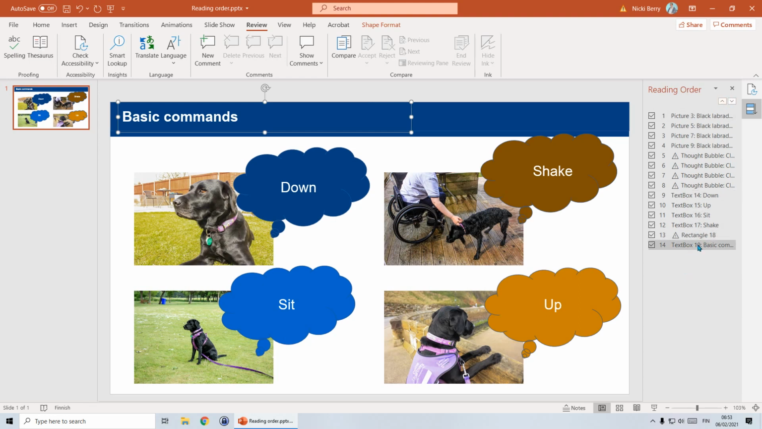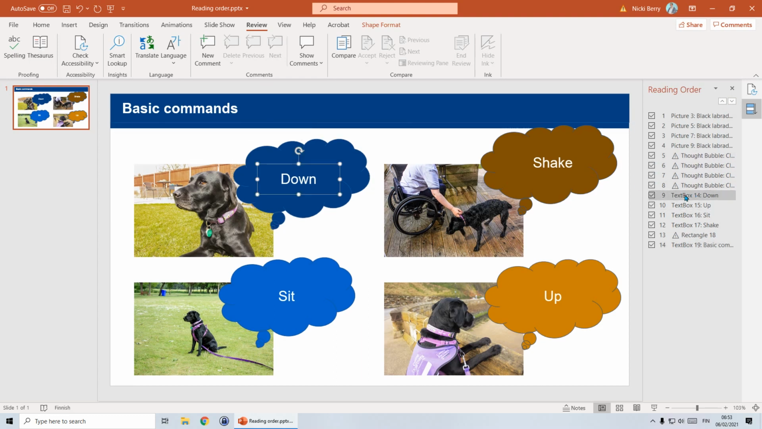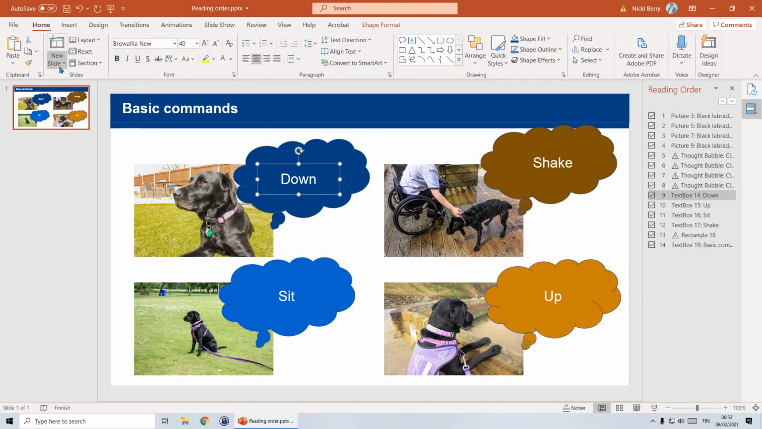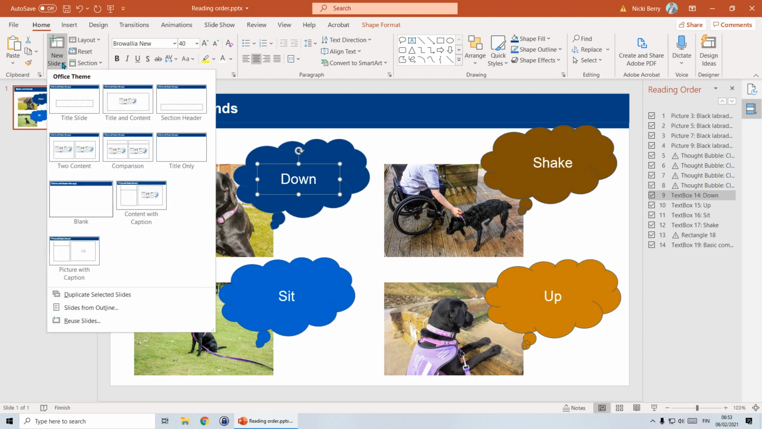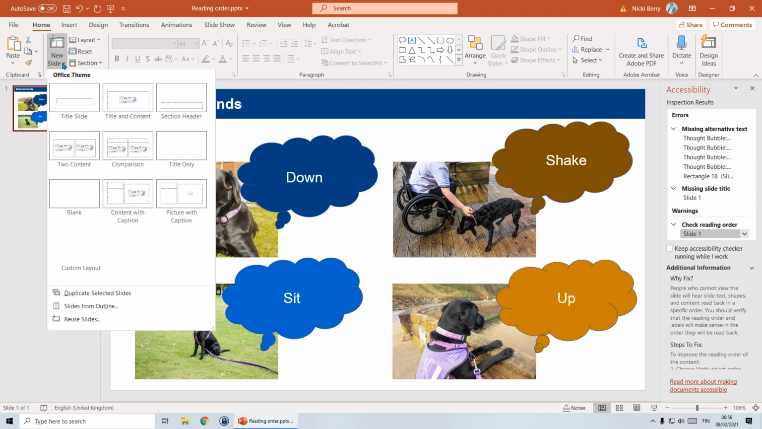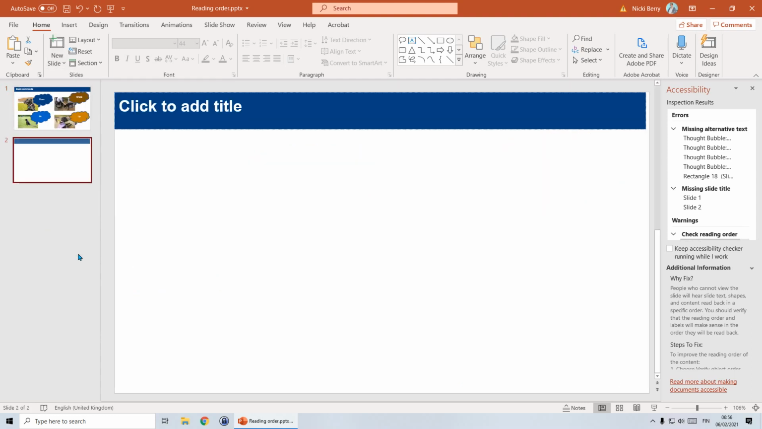I could use these arrows and move things around to put them in the right order, but I've got some bigger issues here. Like, I don't want it to read thought bubbles, and I've got a thought bubble here and then text that's sitting on top of it. So what I'm going to do is rebuild this slide, but I'm going to do it a bit more effectively so that you can see that working efficiently helps also with your reading order. So rather than just inserting a blank slide, I'm going to insert from the slide master, and I've already set up my slide master with a title bar that I like. So I'm going to insert a new slide, and I'm going to use this custom layout that I've built.